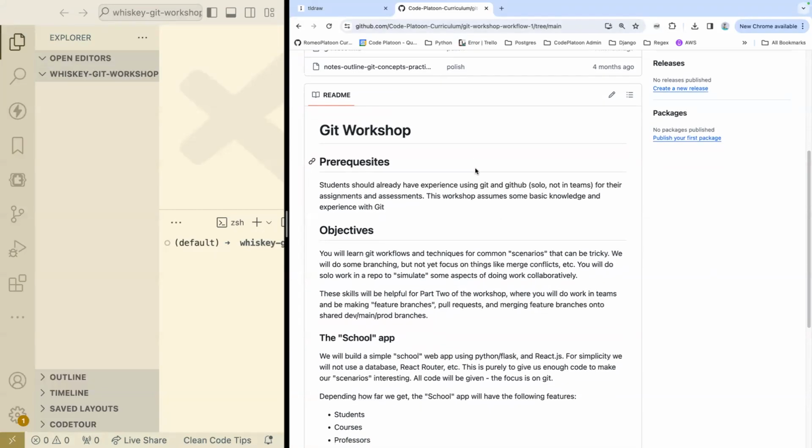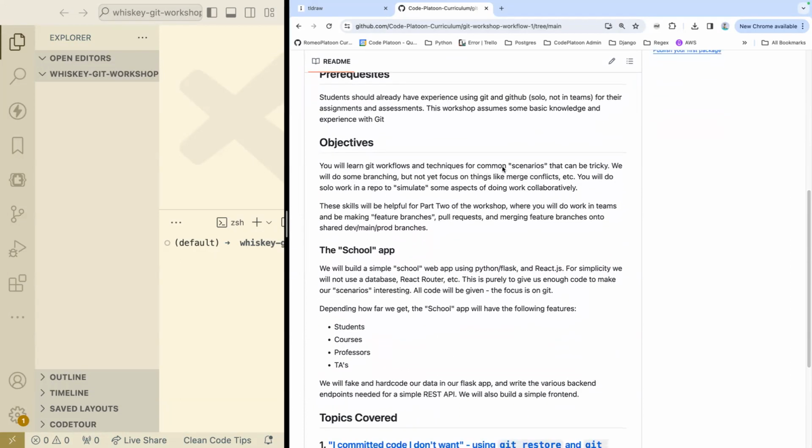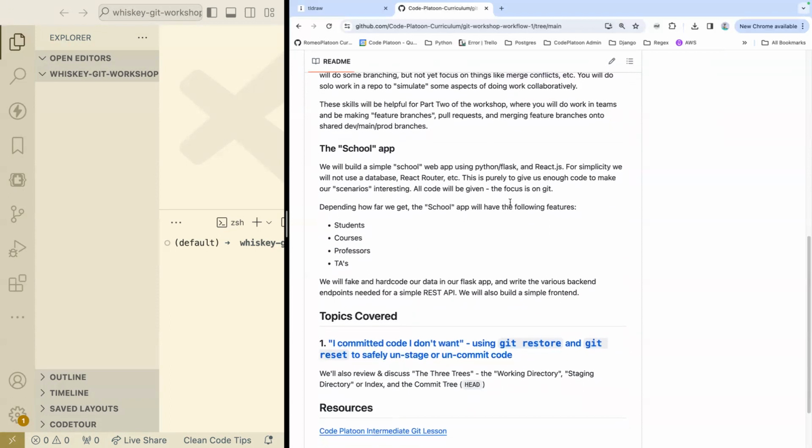All right. So the goal of this Git workshop is really to focus on some techniques for common scenarios that you run into when you're coding, especially for the personal project. We're not going to focus as much on things like merge conflicts and branches as part two of the workshop, which will happen right before the group projects, and hopefully with your group project teams, we'll cover that. So we're going to do some solo work to sort of simulate some of these aspects.